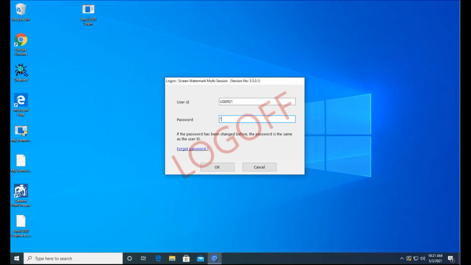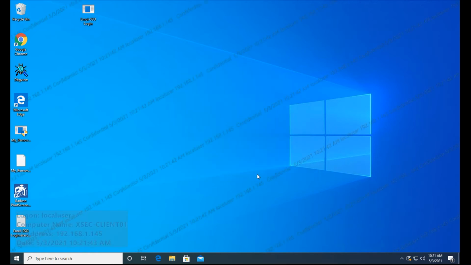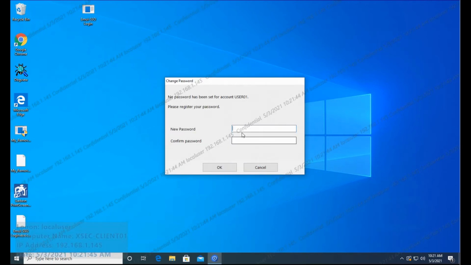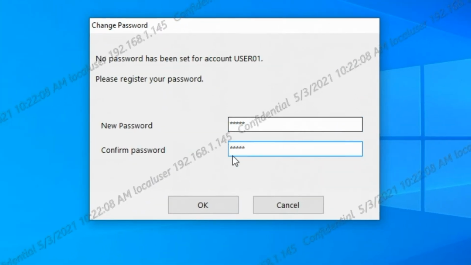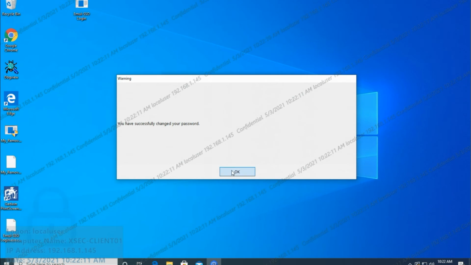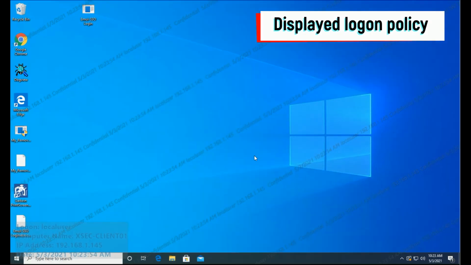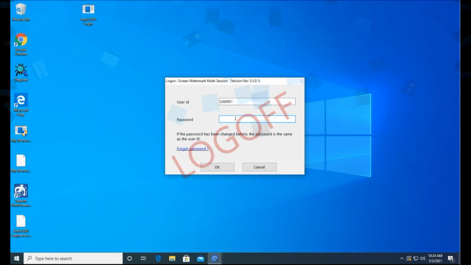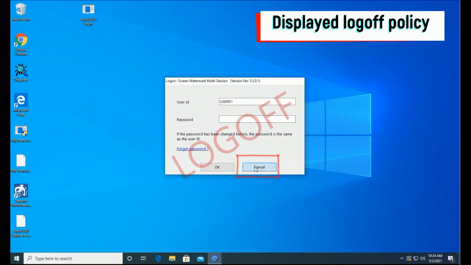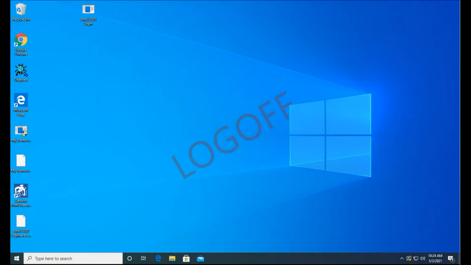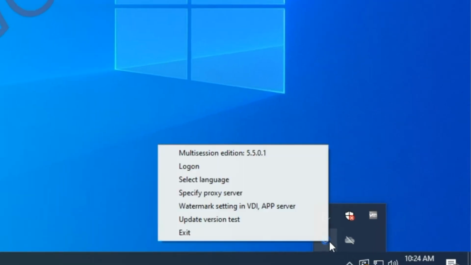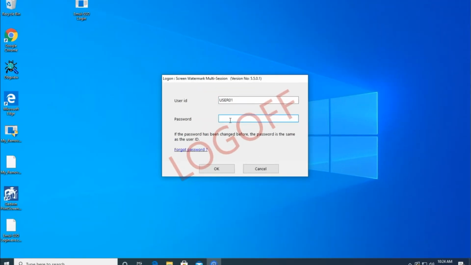The initial password is the same as the user ID. You can change the initial password after logging on. Now you can see that the logon policy has been applied. If you click the Cancel button on the Agent Logon screen, the Log-Off policy is applied. Of course, you can also log on from the Tray menu.